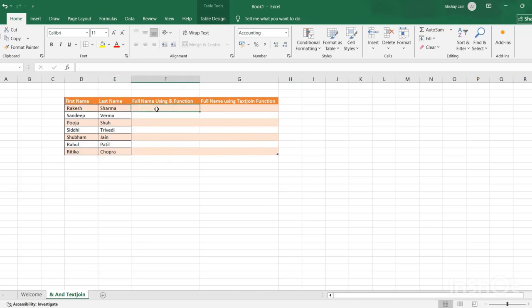Now press equal to, first select the first name. Then press the AND function, double quote, space, double quote, to put in the space between the first and the last name. Then once again the AND function and the last name. So that's it. That's how we write the formula. Let's see what the result should be.